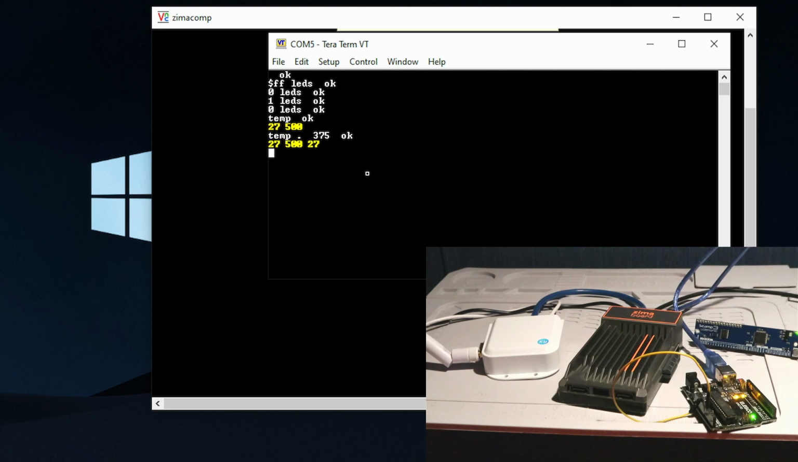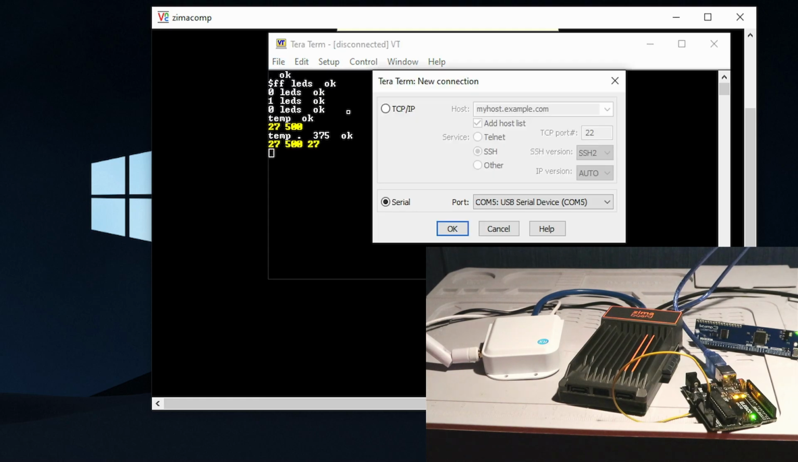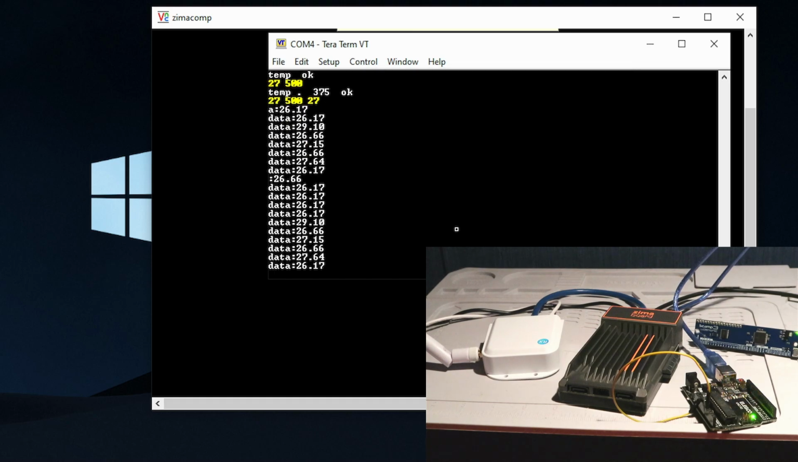It's an onboard temperature sensor. And if I just disconnect from this and connect to the Arduino, which is on, I think, COM4, we can also pull the data from the Arduino. So we could get all this information remotely.